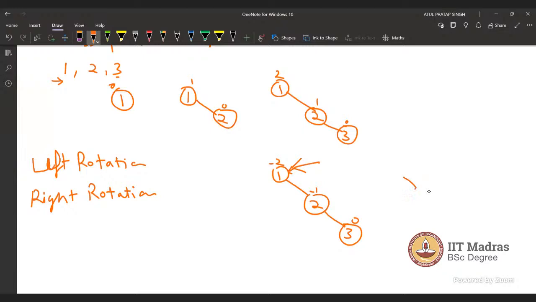So what is left rotation? Basically, we rotate the tree in the anti-clockwise way. This is the point: we will rotate the tree so that 1 becomes a left child, 2 will replace the position of 1, and 3 will move up. This is the rotation, where we rotate this tree in the anti-clockwise way. So it becomes like this.